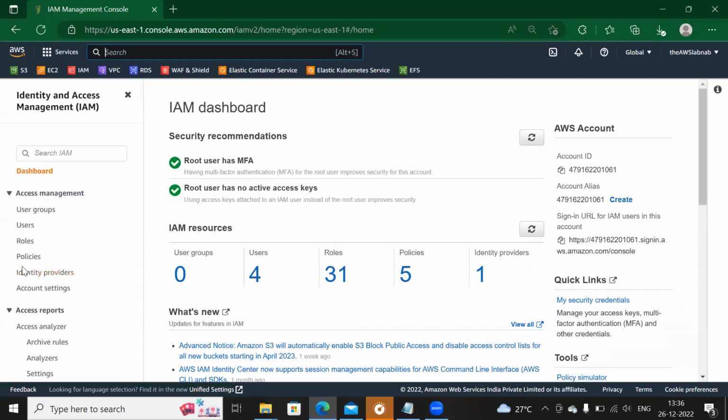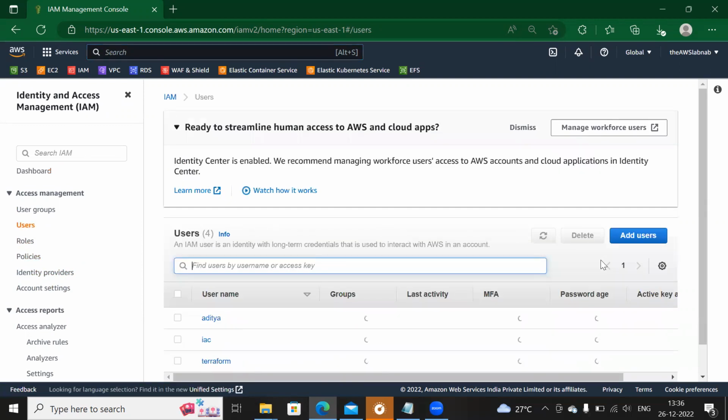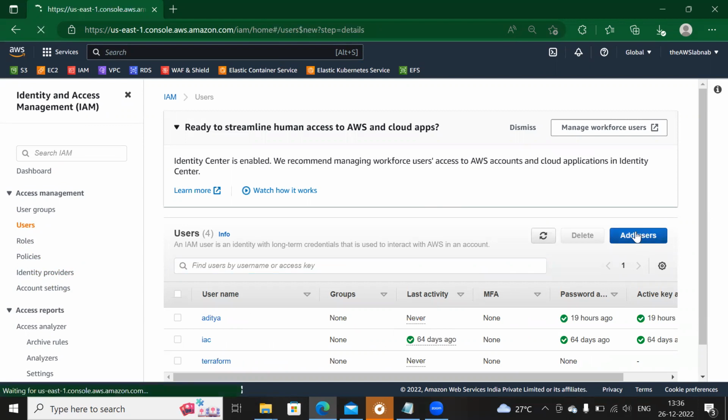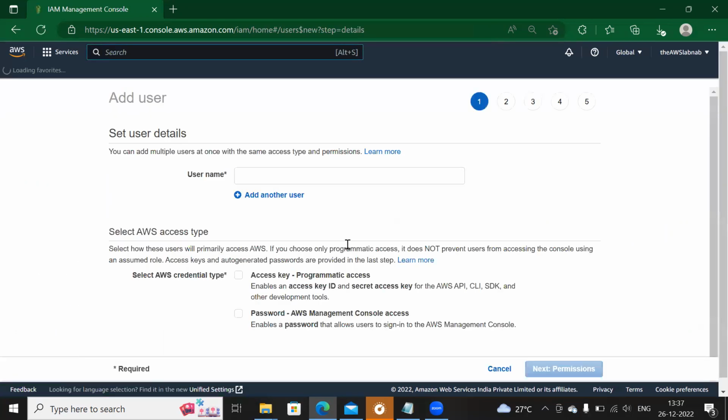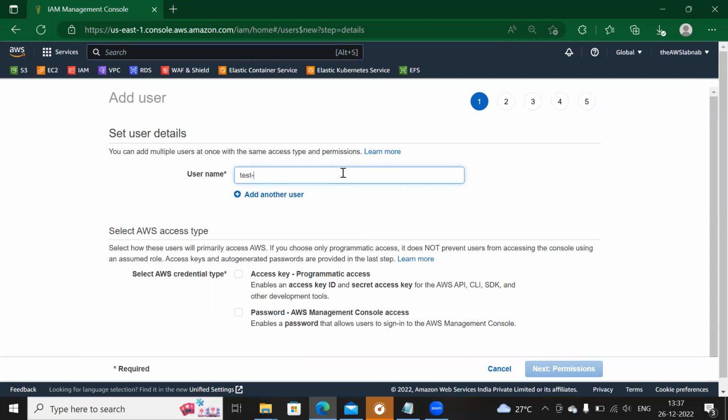So here I want to onboard a new user into my AWS account. When you click on users, you will be able to see different options here. So here you have add user, where you are going to create a new user into your AWS account. When you click on add user, it will ask you to give some details about the user. So what is the name of the user? I'm going to use test01. So the name of my user is test01.